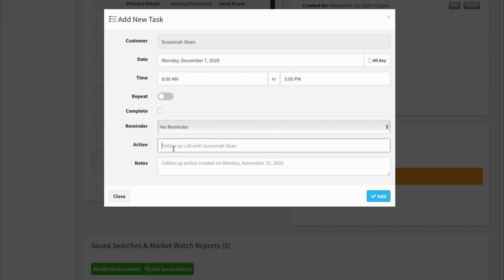The action is the main thing, so that's going to be kind of the title of this to-do. So when it shows up in my to-dos list, this is what I'm going to see. And then notes are just some additional information about that so that I can pull it up when I click on it if I'm looking at it in my to-dos. So I would just fill those out, click add, and that would create a new to-do for this customer.